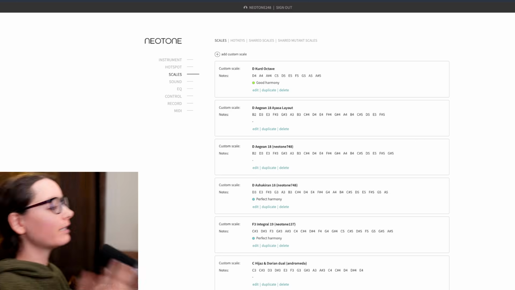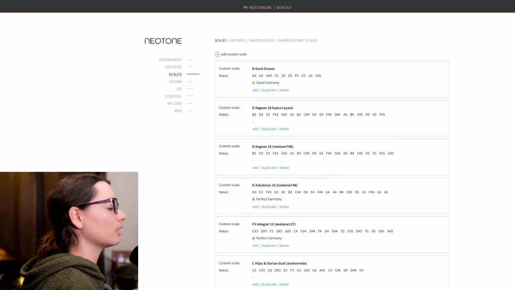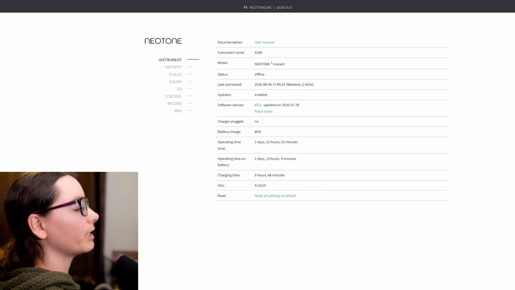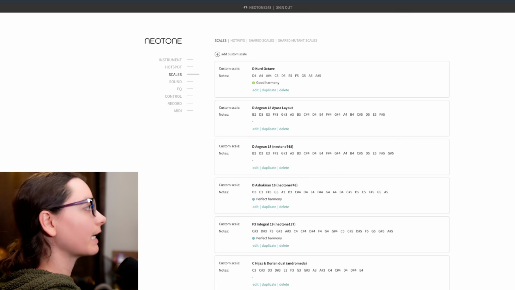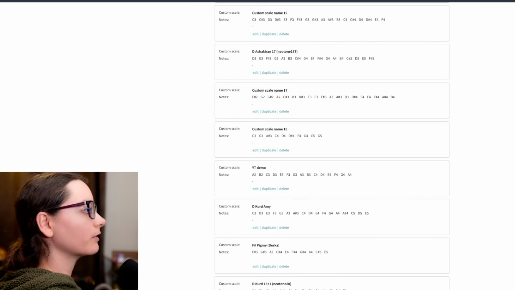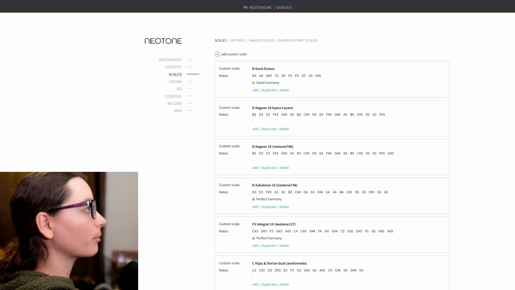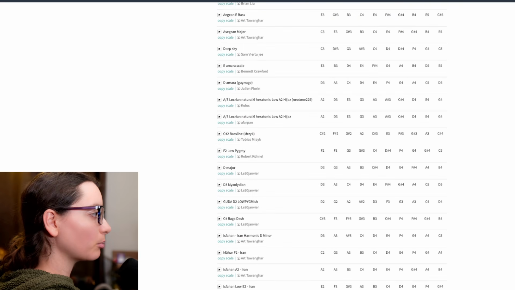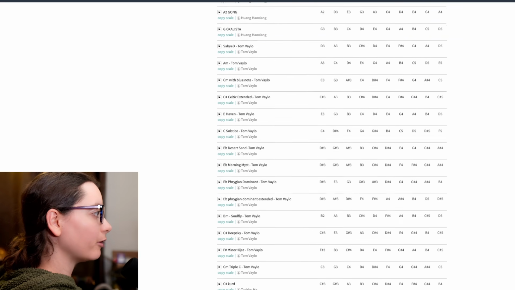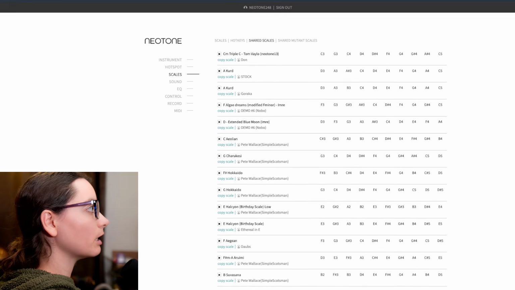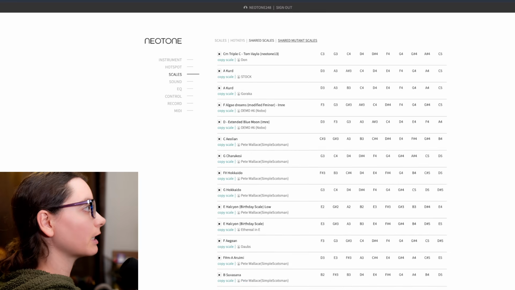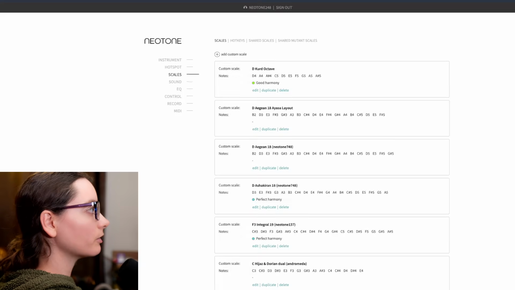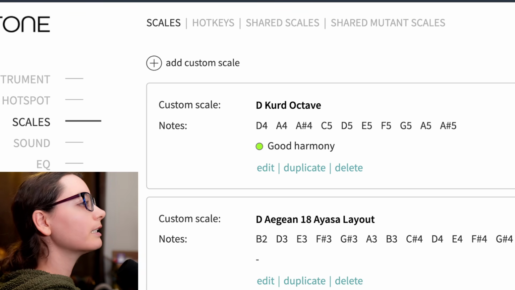So I'm in the scales menu on my login page on the Neotone website. When you log in, you're immediately brought to this page first. If I hit scales here, I'll see all of the scales that I've created or copied from the shared scales list, which is an incredible resource, by the way, of a bunch of cool scales made by various users of the Neotone. You see shared regular scales and shared mutant scales as well. Here are the ones that I've got, and you'll see there's a new little icon that's come up.